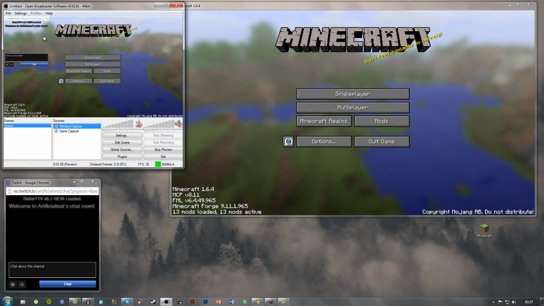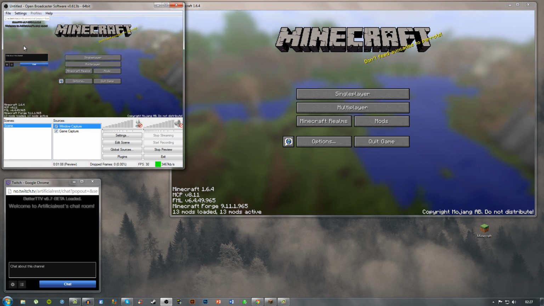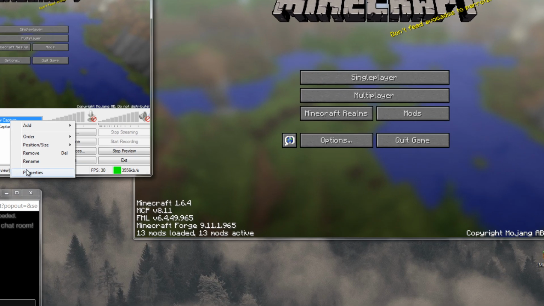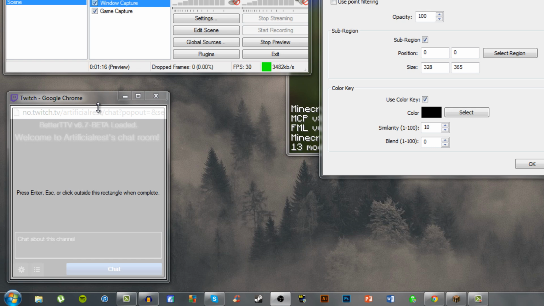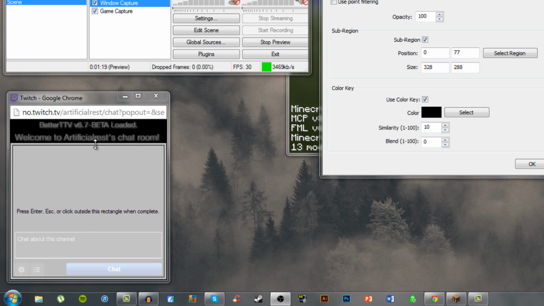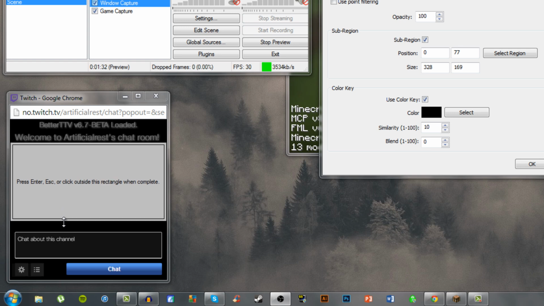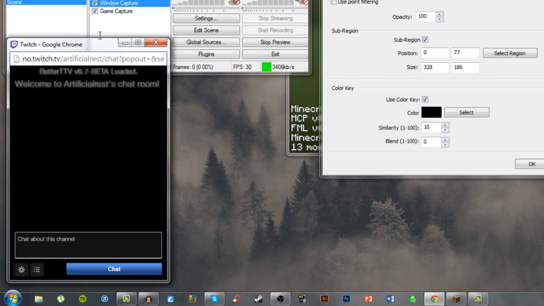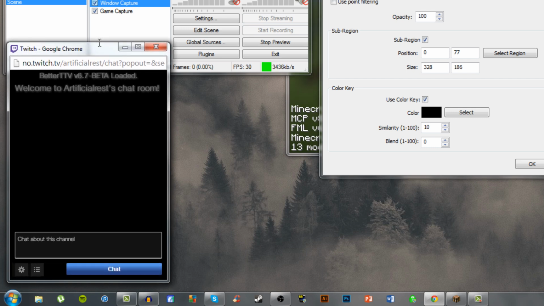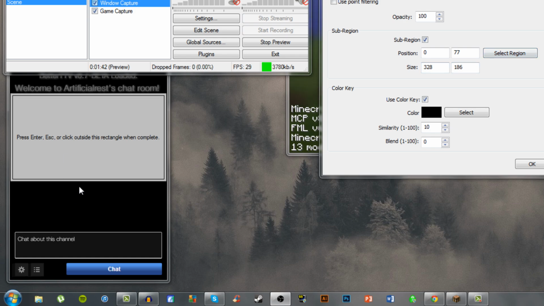Now you can see we have some of the chat in there. But there's also more things you want to do to this. You will click the sub region and select region. As you can see, you can click and drag. You most likely want to drag it just below the welcome to whatever your name is chat room. You want it to be the entire width, but you don't want it to be the entire height. You can actually drag this up quite a bit. Let's just select region again.